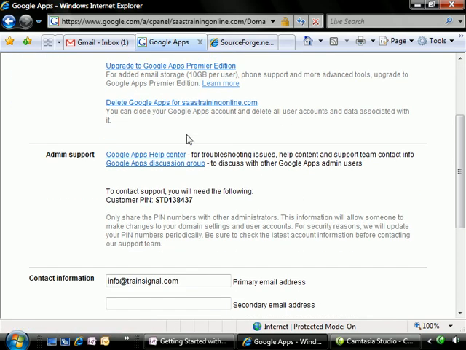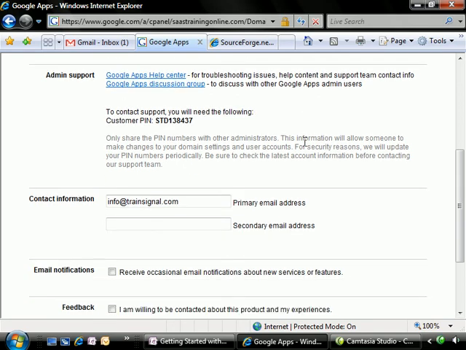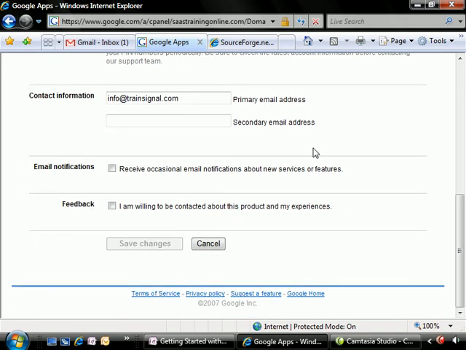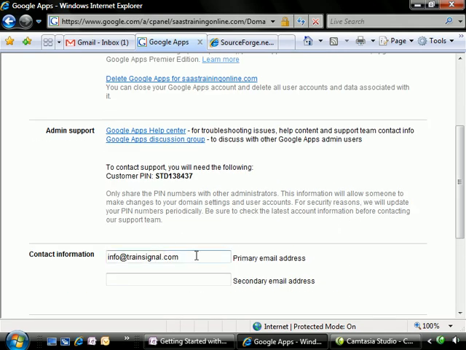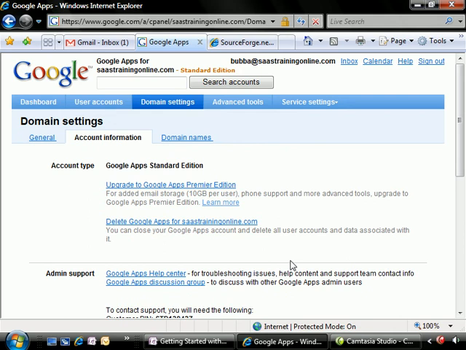Account information, when we want to upgrade to Premier, as we grow, we can do that from here. We can also get rid of our Google Apps account altogether for this particular domain. If you decide to take everything in-house, you can get rid of this after you have migrated all of your email over to your new email server. Email notifications can also be altered here, and contact information, the primary and secondary email addresses that are outside of our own domain, just in case something wrong happens with the Google Apps account.